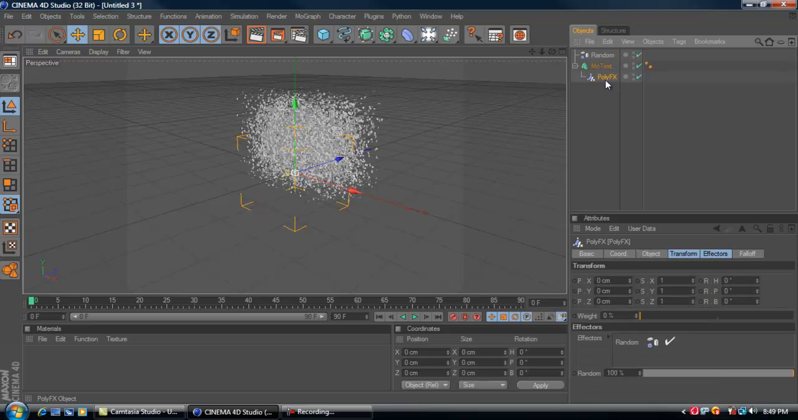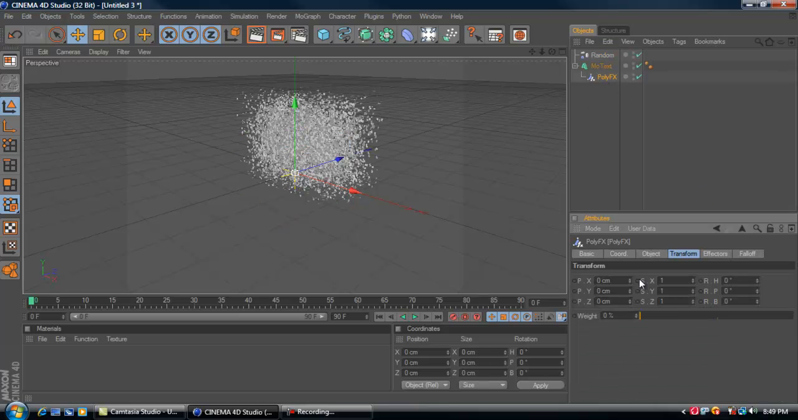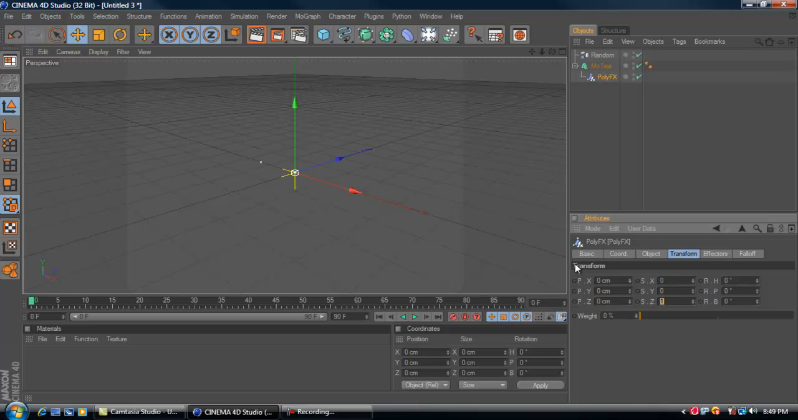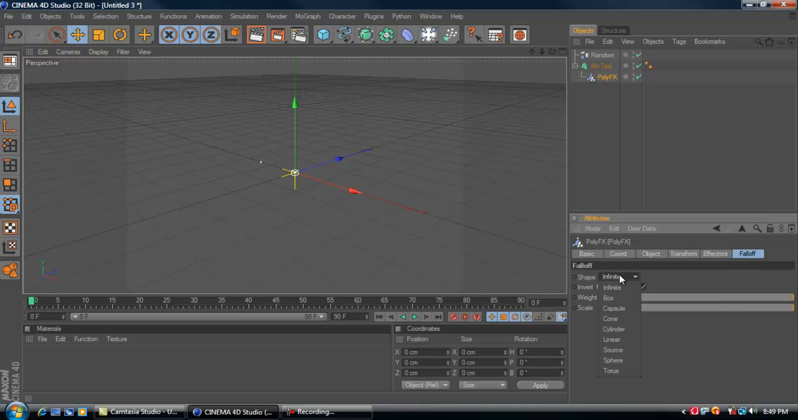Now go to PolyFX and go to Transform, and under the S factor, change X, Y, and Z to 0. Now to scroll through your X, Y, and Z, just click on the first one, type 0, click on your tab button, 0, tab, 0. That just makes your life a lot easier to scroll through those really fast. Go to Falloff and change the shape to linear.